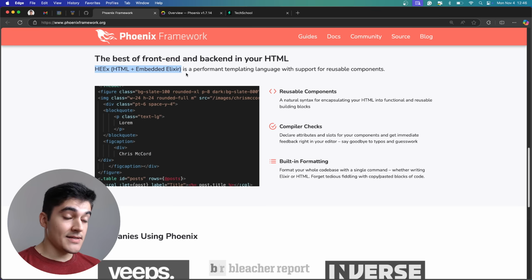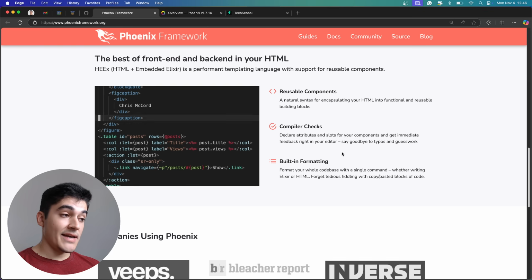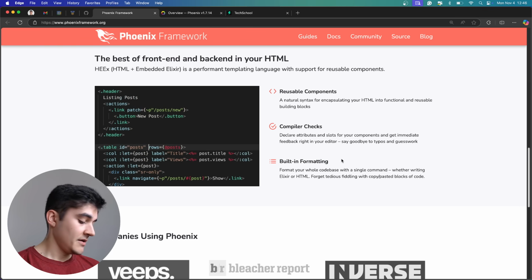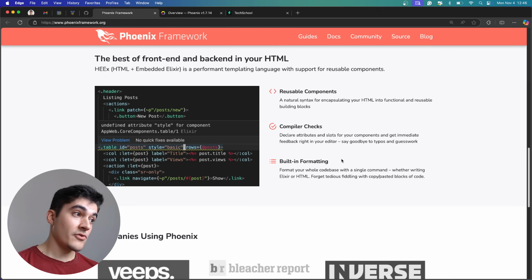And with HEEx, I'm going to have a dedicated video about this, but you can easily create reusable components. Not only that, but we have a built-in formatter, so every time you hit Command S, you are going to format the front-end code. And we have compiler checks. Just check this GIF right here.